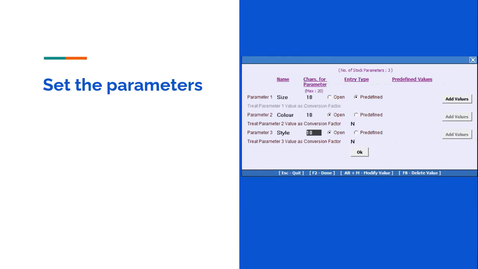Next, you can see on your screen that we have created 3 parameters called size, color, and style. There is an option called open and predefined. Now, what is the difference between the open and predefined? Open means you have the option to type, or to create the parameter while doing the entries. And predefined is a master database you are creating for size.